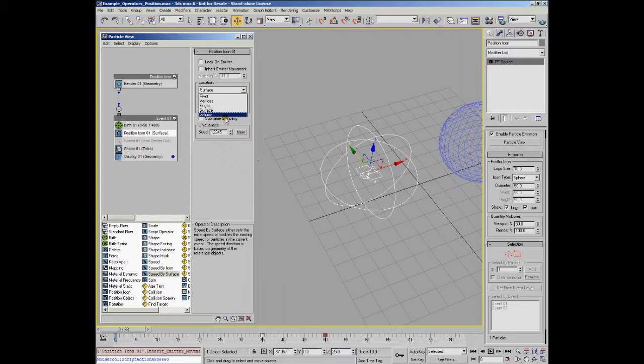And you can actually use a combination of these 5 options and the actual options of the shape of the icon to determine how your particles are going to be distributed into your scene. So let's have a look at sphere. We'll use this as an example. You can see that at the moment we're using surface.